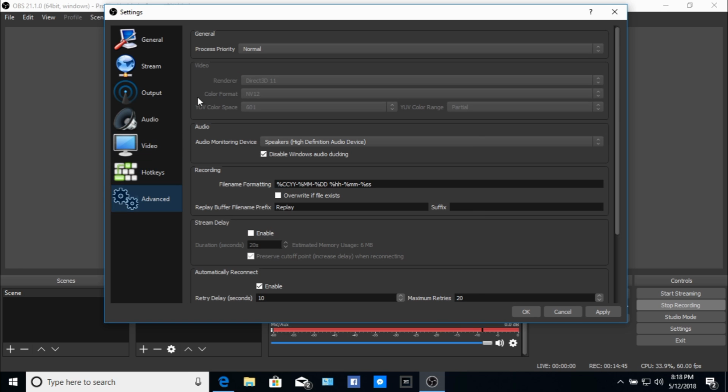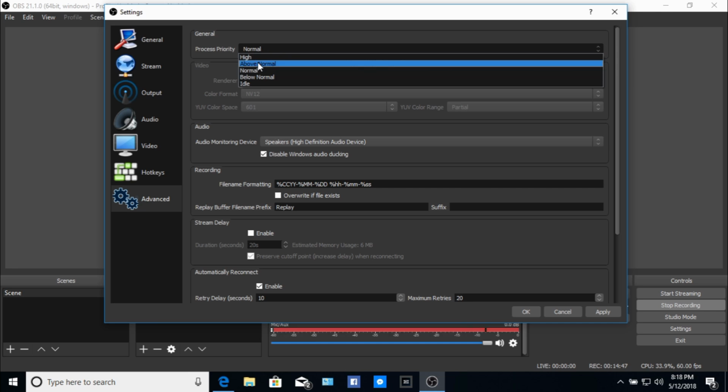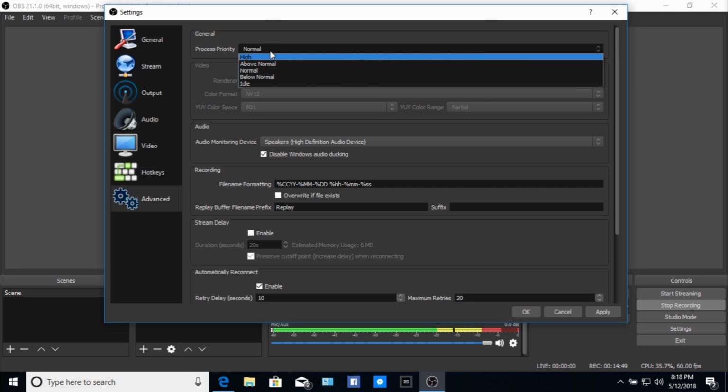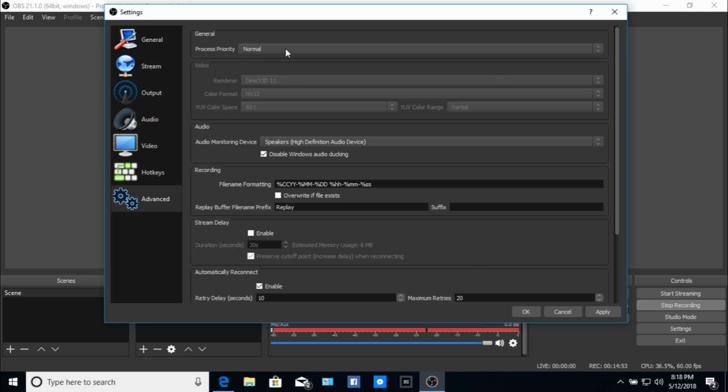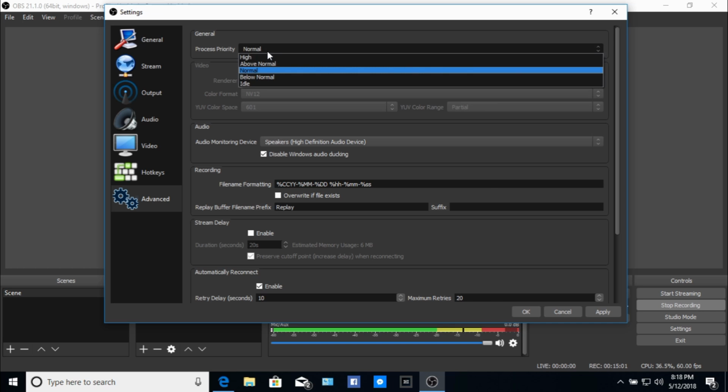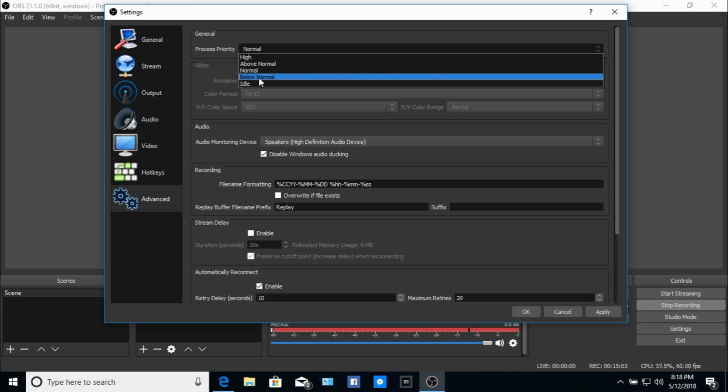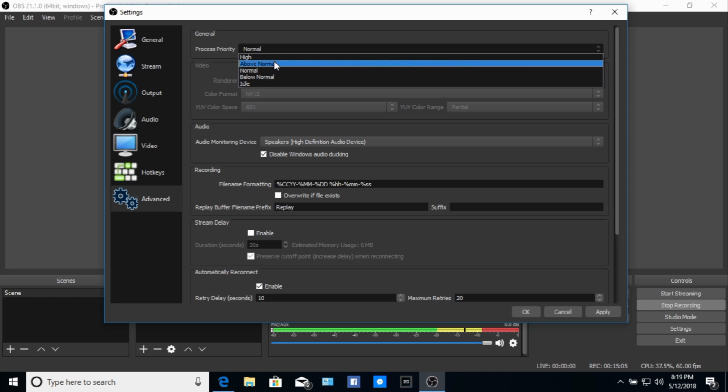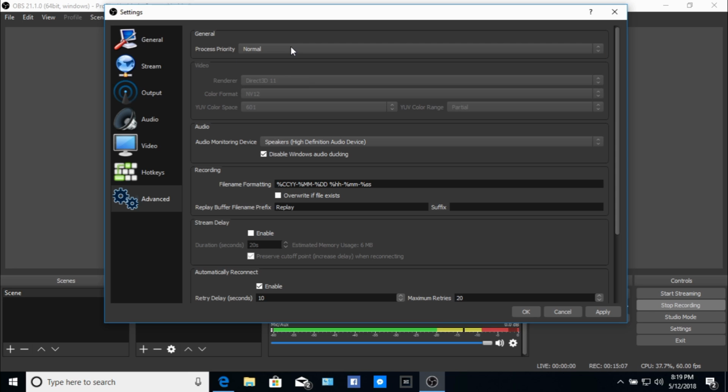In Advanced, you don't have to change anything, but for general priority, if you want to change the priority of your recording, you can set it above normal or high, meaning the program will prioritize over other programs that are taking over. I have this set to normal. You can set this any way you want, but I never select below normal. You just want to keep it at normal, above normal, or high, depending on your preference.